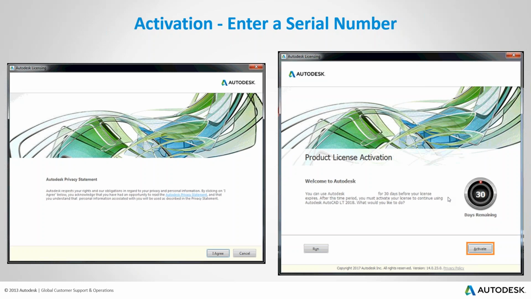All right, the next method of activation is entering serial numbers. You'll be prompted by a couple of windows, such as the first one, the Autodesk privacy statement. Then you can start to activate your products.